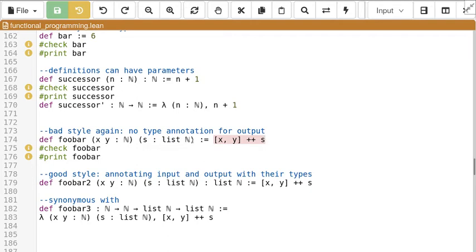I've written this in a very bad style. I've omitted the output type. Here I have written the same function in a better style, where I have added the output type of foobar, which I call here foobar2, because I cannot use the same name twice. So here I indicate the output of the function, which is this list here, which is a list of natural numbers.